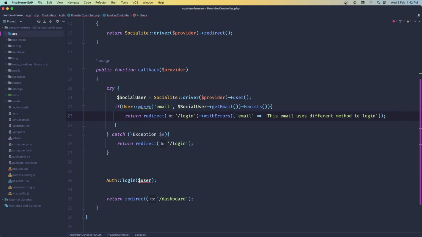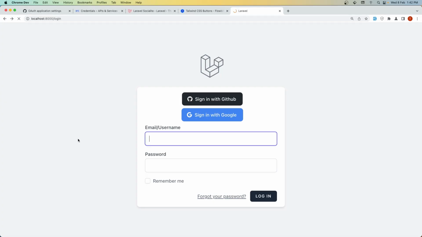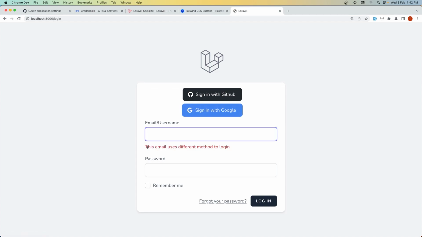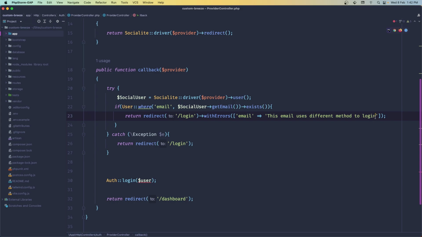Okay, now if I save this, let's go and try one more time with Google. Yeah, this email now uses a different method to log in. Good. We are okay with that.